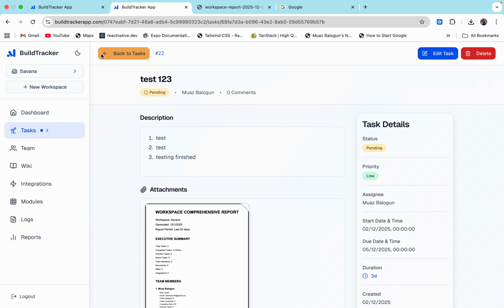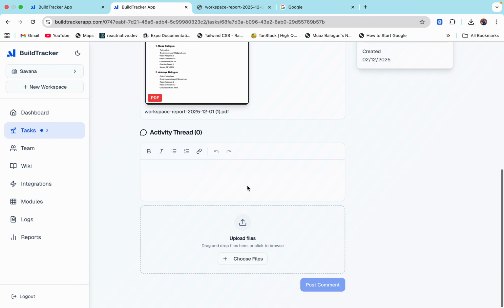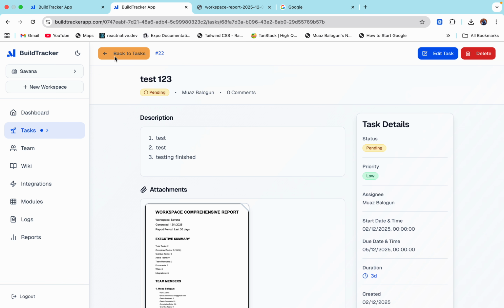So that is basically what BuildTracker does. We've just been building this system. This is currently the 2nd month, but we hope to extend the functionalities. The aim is to make project management very, very simple using the project management software. The aim is to make it very simple to use.